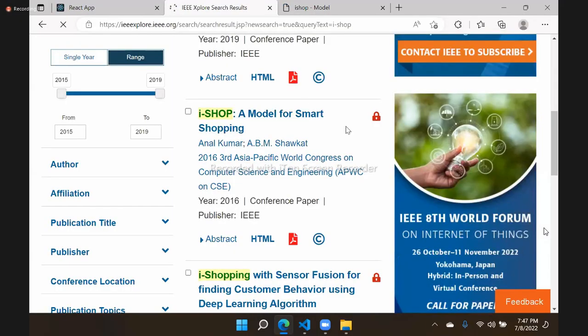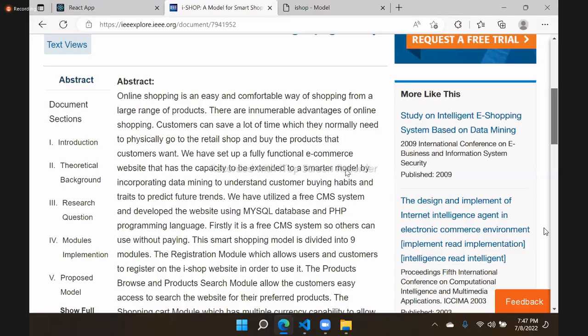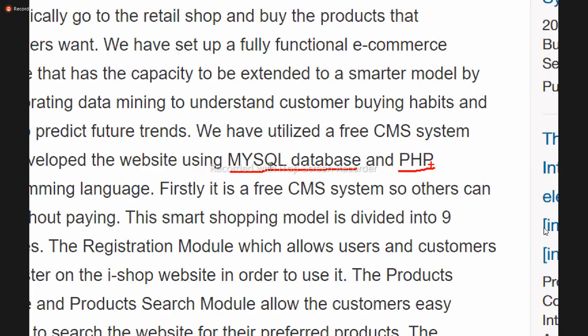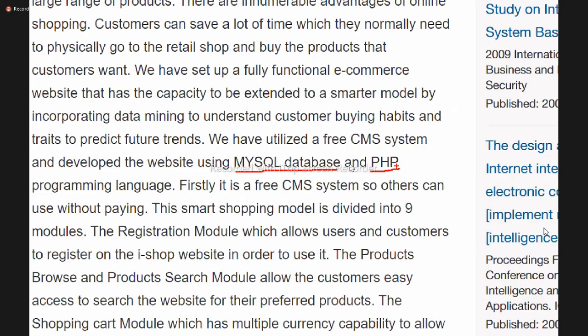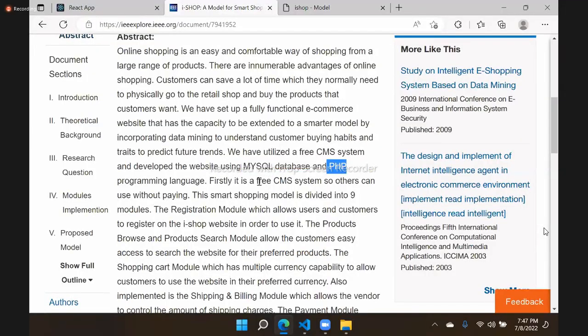In this, they used a MySQL database as the backend, and on the server side they used PHP. In the front end, they are using jQuery. We will use React in the front end. And in the back end, our database is already MongoDB, and our server side is Node.js. Now, what we will do is try to design that project. It has 9 modules.